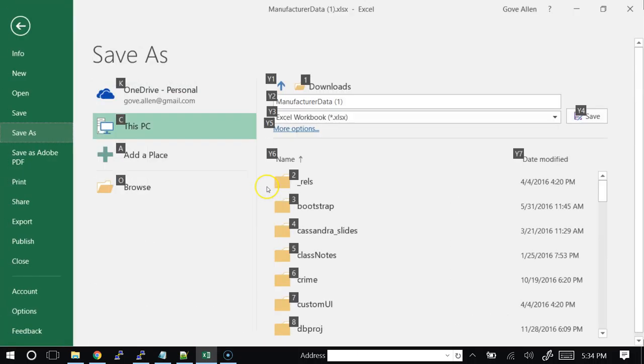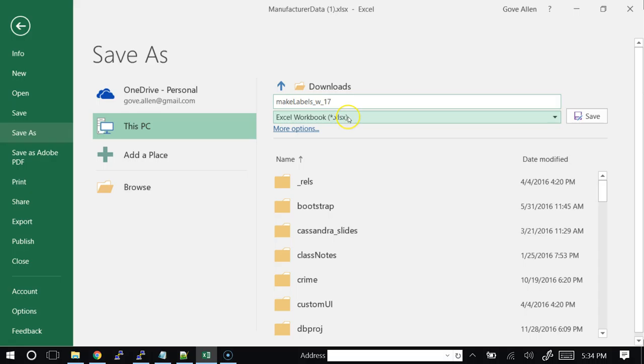I'm going to go ahead and save it. We're going to use this data to make some labels, so I'm going to name it make labels winter 17. And I'll make sure it's an XLSM because we'll be adding code.